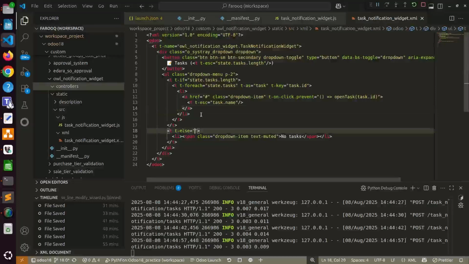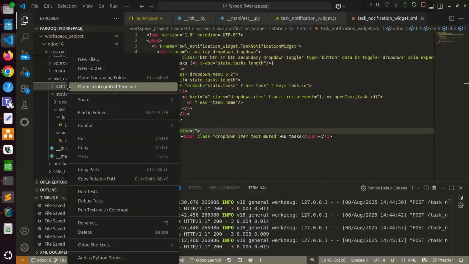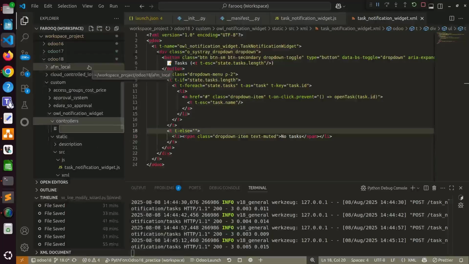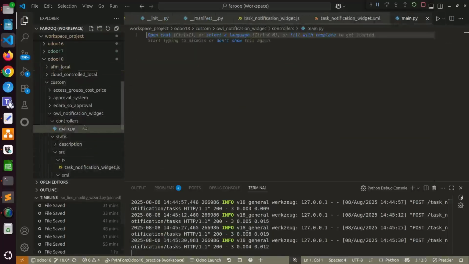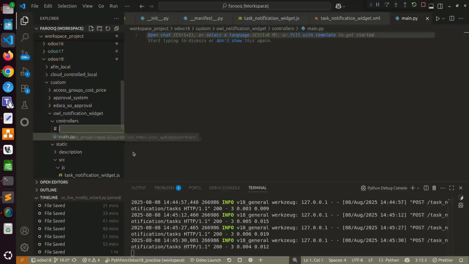Right. So now we need to create a controller file, and for that we are just going to create a new file here named main.py, and in here we also need to create a new __init__ file as well.